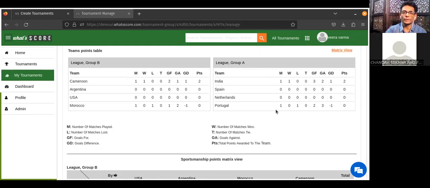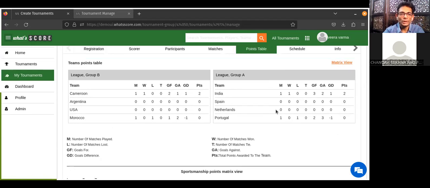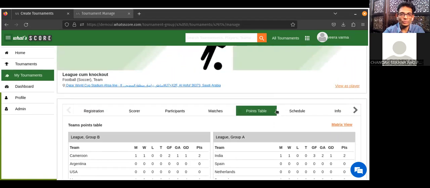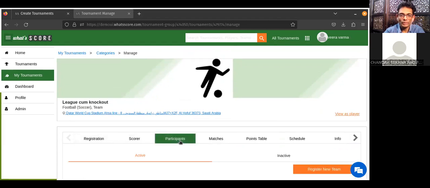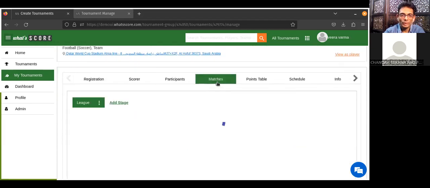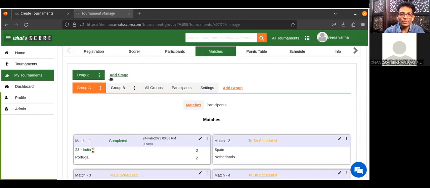So now let's go faster. Let's say all the groups have been completed. We have finished all those matches, and now we want to go to the knockout stage. So this is where I'll go back to my stages, and I want to add a stage. I want to add a knockout stage.